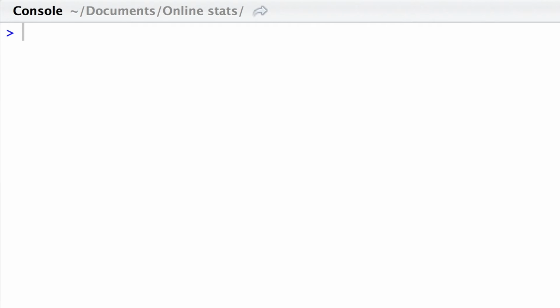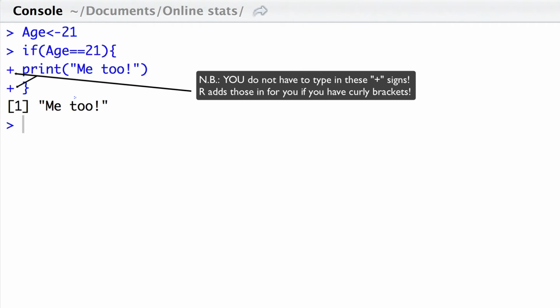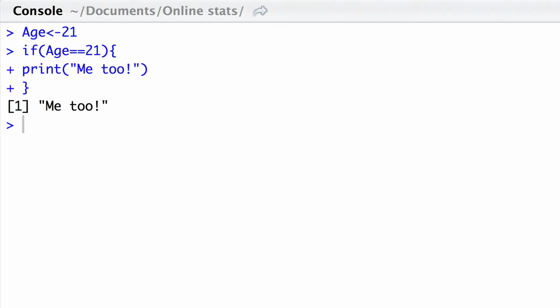Now we can start by trying something very simple, like age gets 21. And since this is my age, we're going to make an if statement that says, if age is exactly equal to 21, print "me too", close curly brackets. And there we go. In this case, print "me too" is the command. And obviously, since I assigned age to equal 21, "me too" was printed on the console.